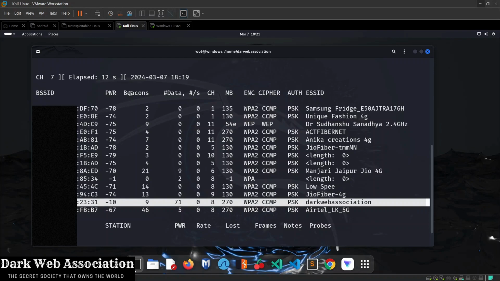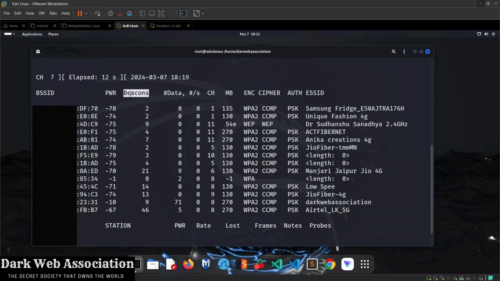Next, we have the beacons. These are frames sent by the network in order to broadcast its existence. So every network, even if it's said to be hidden, always sends these type of frames, basically broadcasting its existence and telling all the wireless devices around it that I exist. I have this BSSID, I work on this channel, I use this encryption, and my name is this.